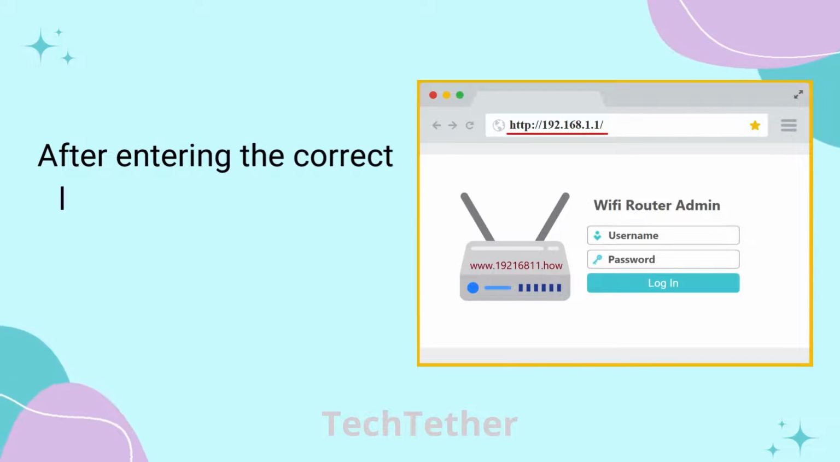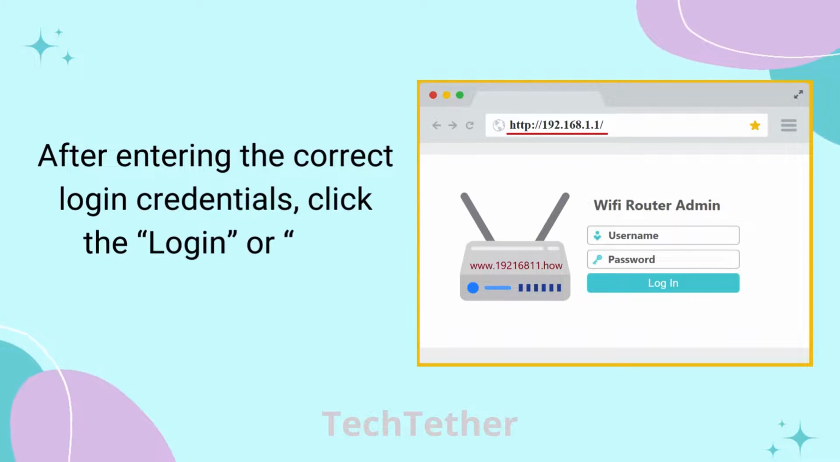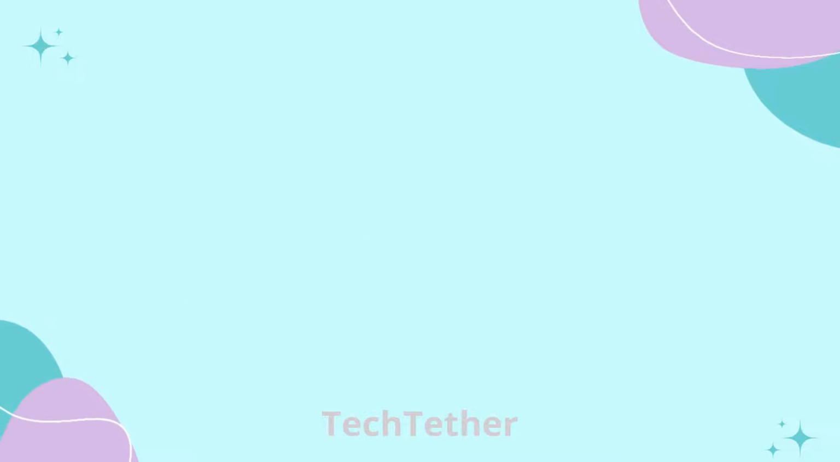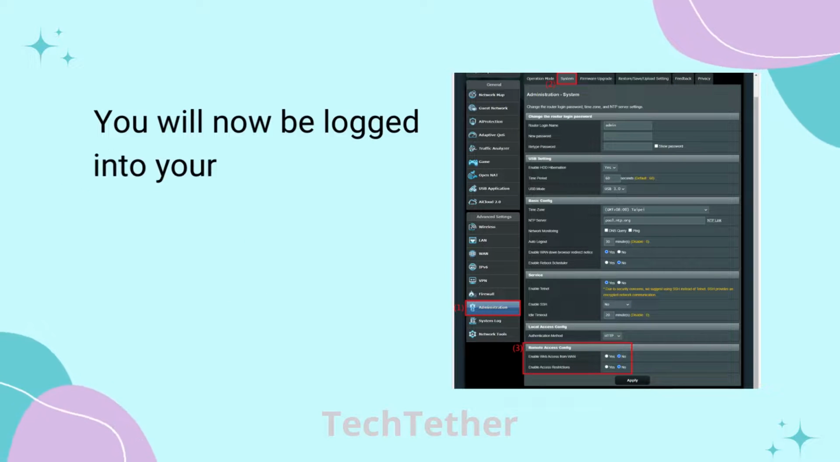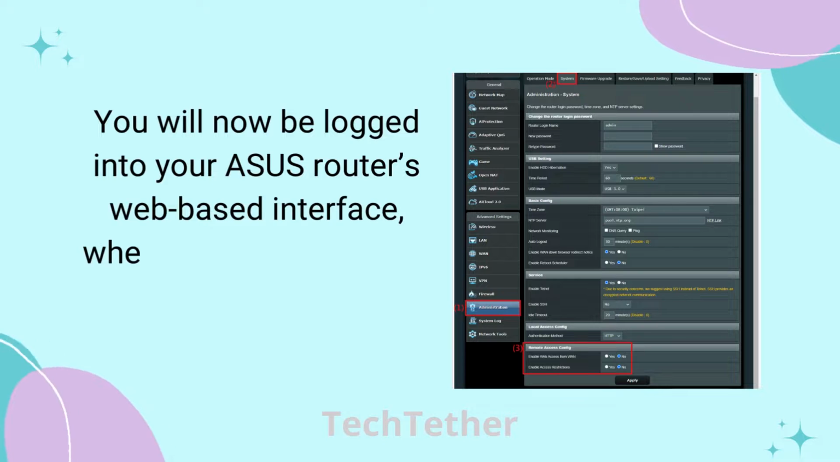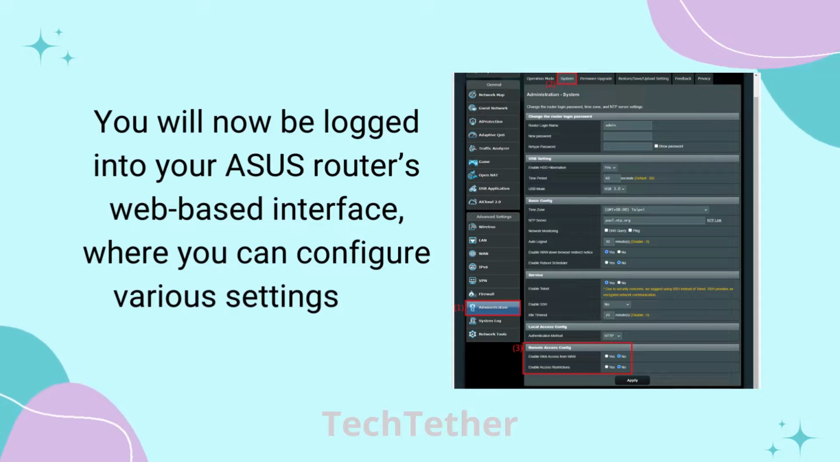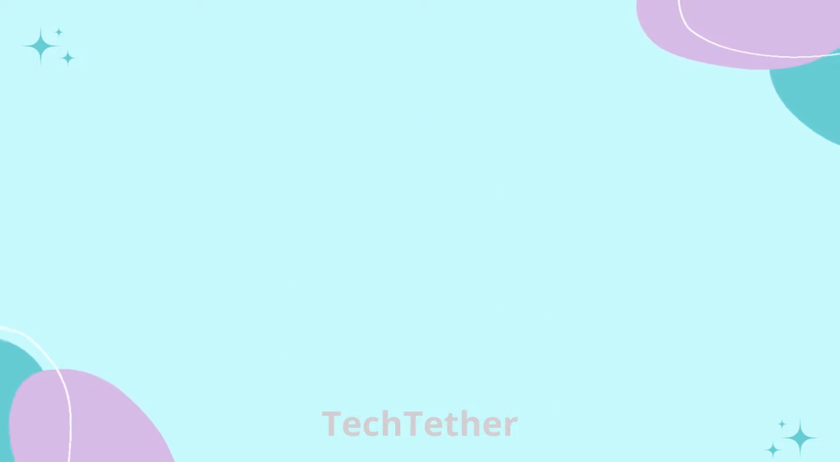Access the settings. After entering the correct login credentials, click the Login or OK button. You will now be logged into your Asus router's web-based interface, where you can configure various settings and options.